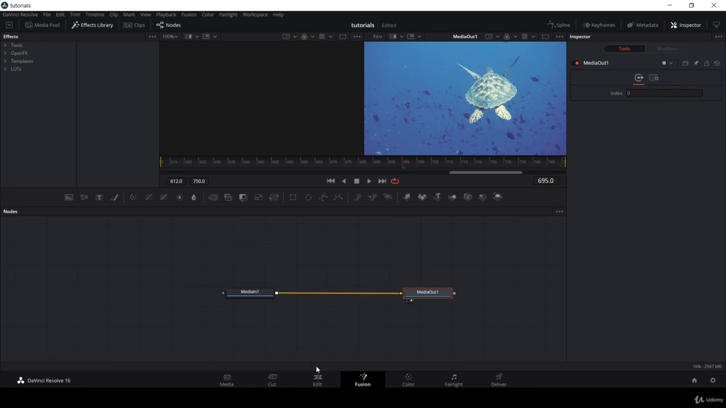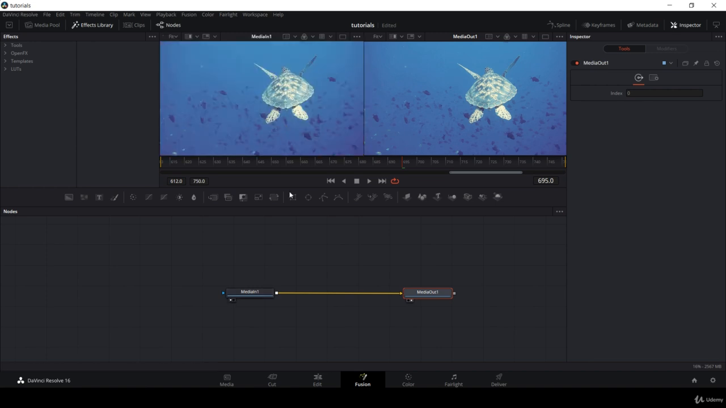So it is not like in the edit page. So you have these two holes here. If you want to see the media in, you have to click on this icon and it will show. The media in is the clip which you have selected in the cut page. The media out is the final product.